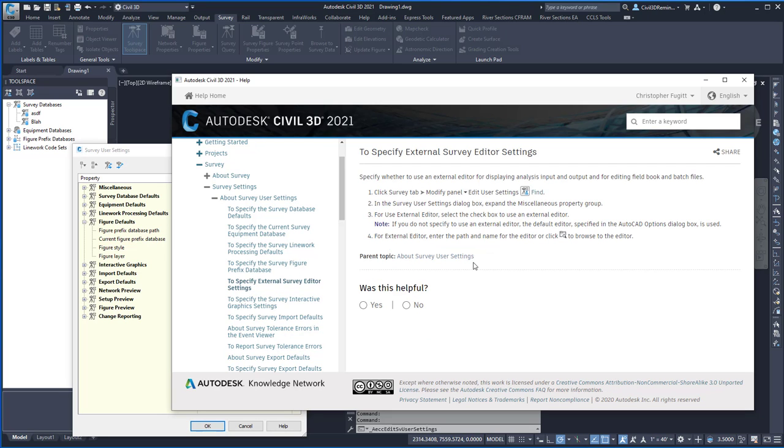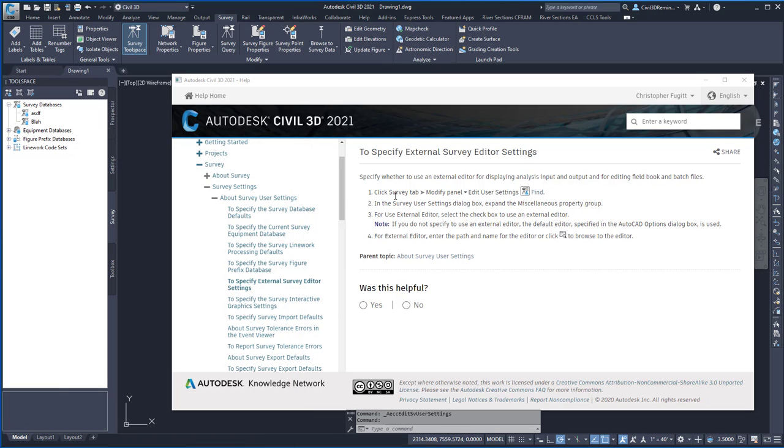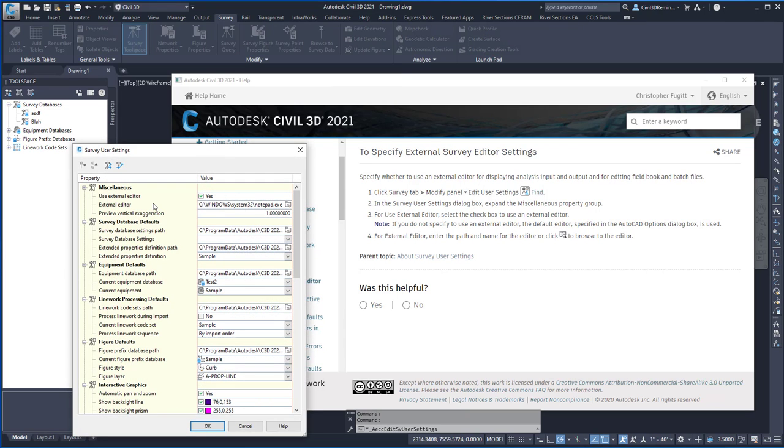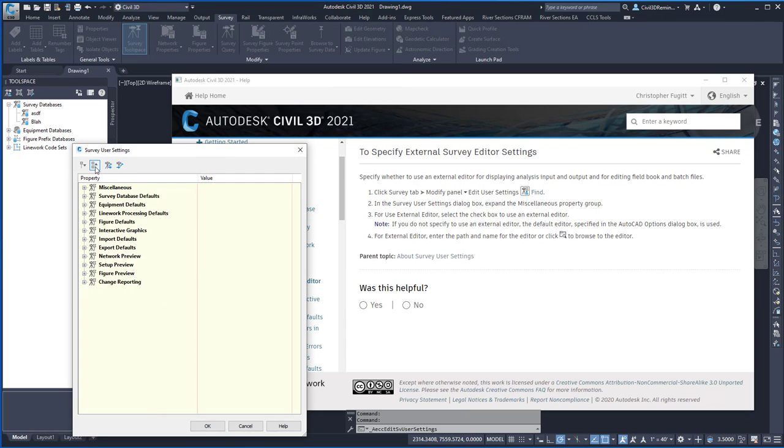To specify external survey editor settings, specify whether to use an external editor for displaying analysis input and output and for editing fieldbook and batch files. Step 1. Click the Survey tab. Modify panel. Edit user settings. Step 2. In the Survey user settings dialog box, expand the miscellaneous properties group.